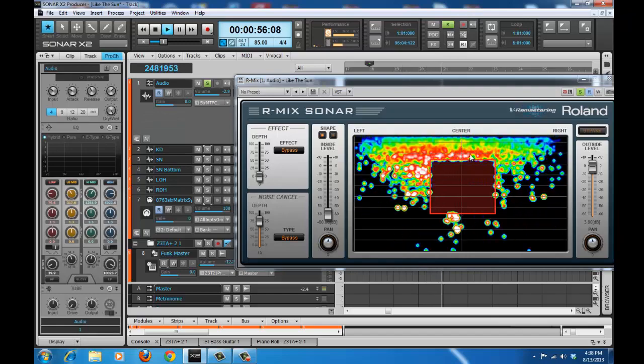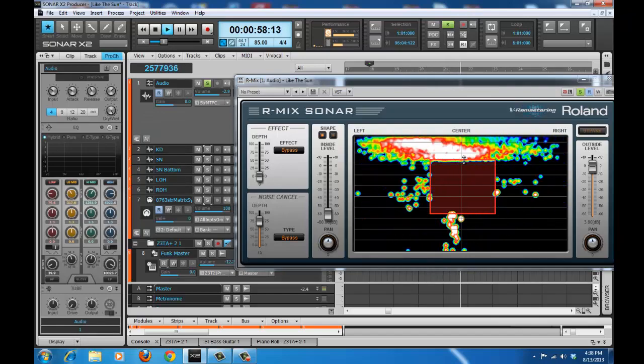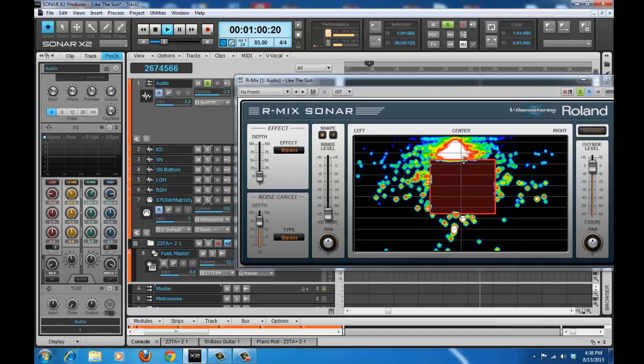Now I'm going to pull the top frequency down to see if I can add a little more of the sheen back to the music.